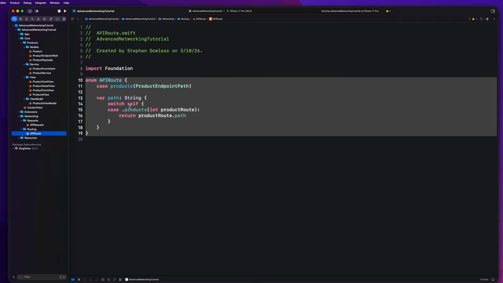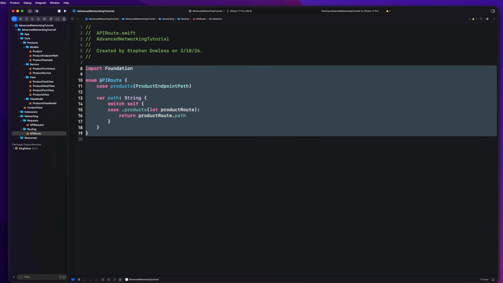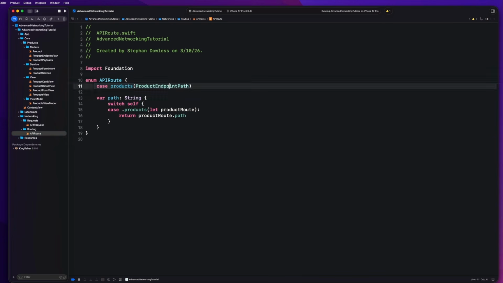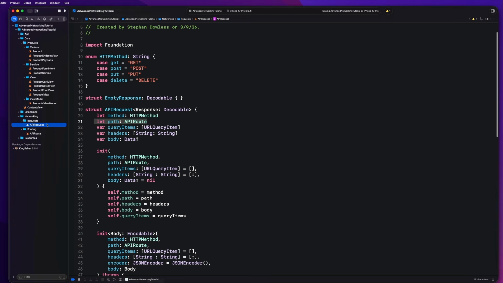We are, using this centralized structure with these associated values to say, hey, when we're looking at the products feature, these are all the paths associated with that. When we implement a users feature, here will be all the paths associated with that. And that's what we pass into our request model.